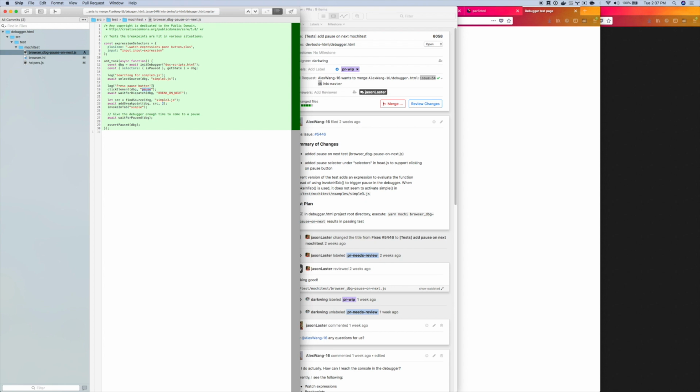We'll have to look and see what that is. Waits for a break on next to be fired. And then adds a breakpoint and invokes something. I don't know what. And it seems like we're going to pause somewhere. And either we pause because of the pause button or the breakpoint. So I know off the bat I want to remove this breakpoint and I want to make sure we do pause.